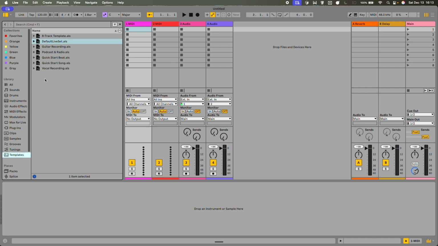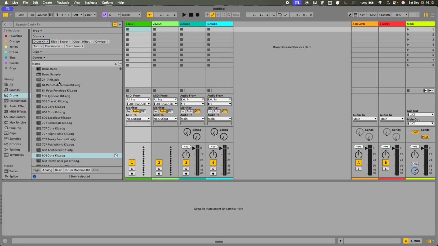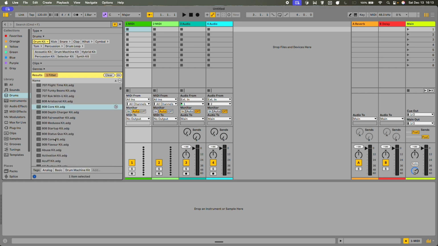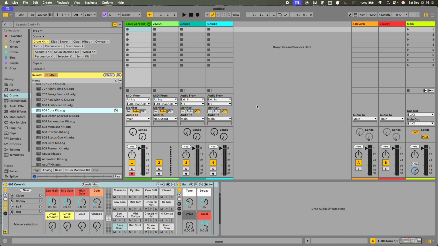First of all, you can just load up a default live set, and it'll give you these two MIDI and two audio tracks. Then I'm going to go into the drum section here. If you don't have this filter on, you can either choose separate parts of the drum kit or just select the entire drum kit. I'm going to scroll down here to the 808 core kit, which is what I like. It's a really neat kit, and just drag this into the track here. Right, so we have the 808 core kit here.